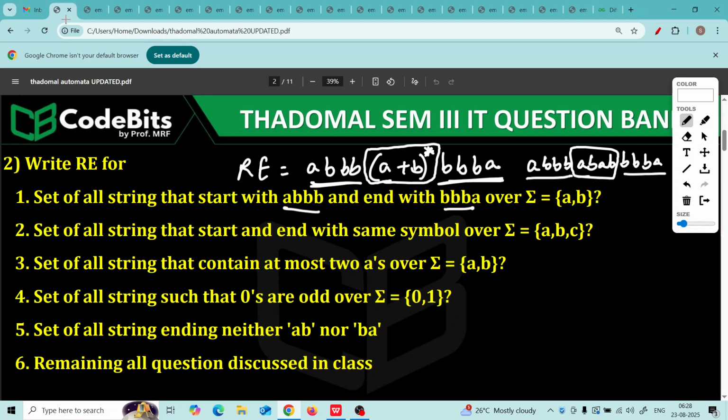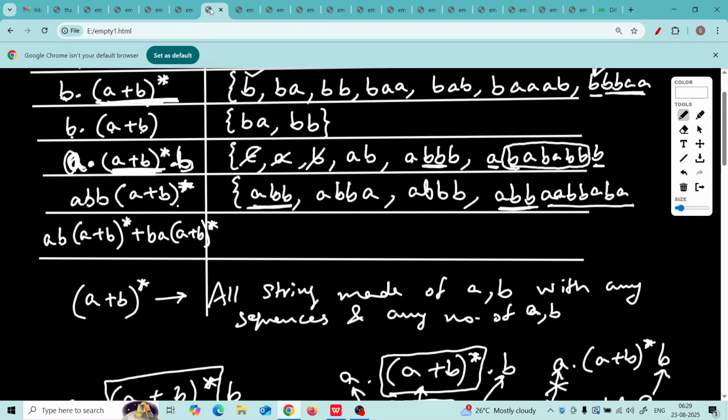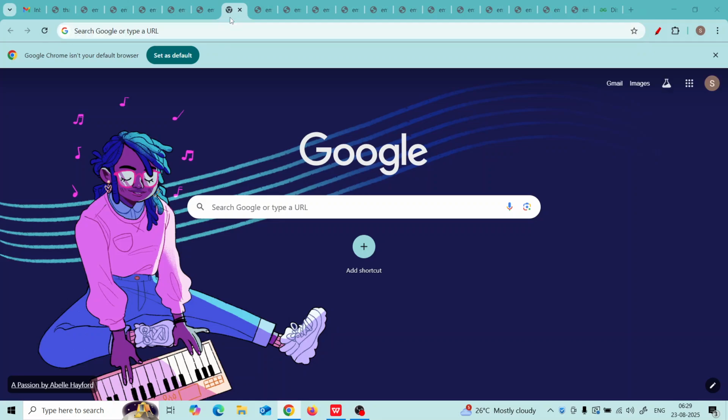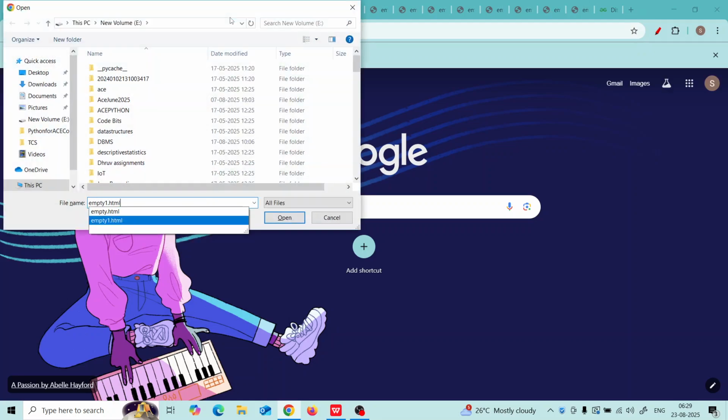Set of all strings that start and end with the same symbol over ABC. Think over this. How will you solve this? Start and end with the same symbol over ABC. Okay, let's go to a blank page. Sigma is ABC, and we want all strings that begin and end with the same letter.